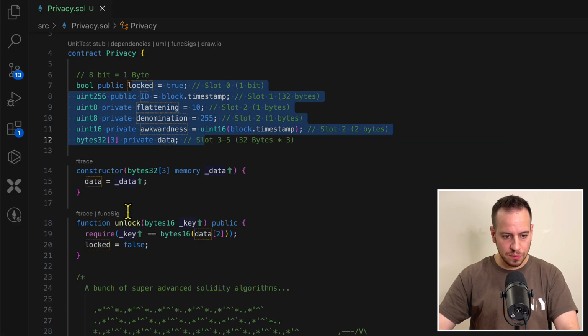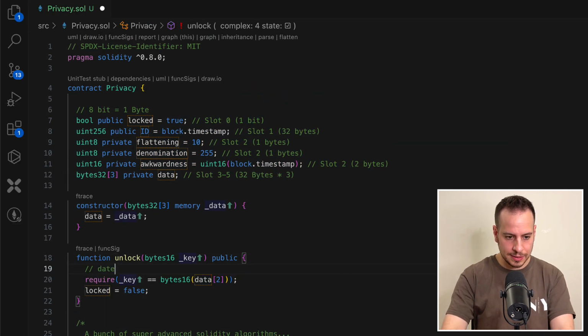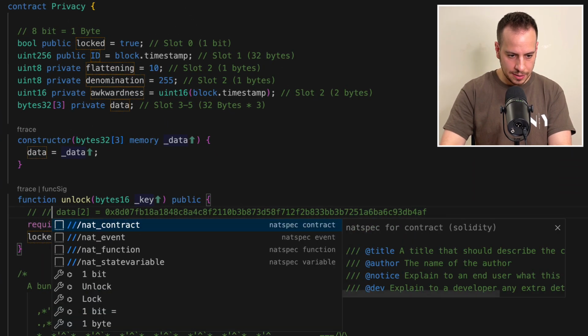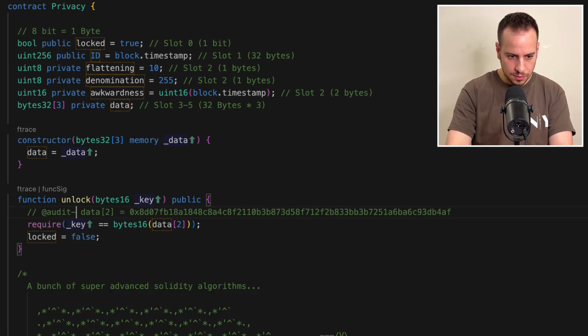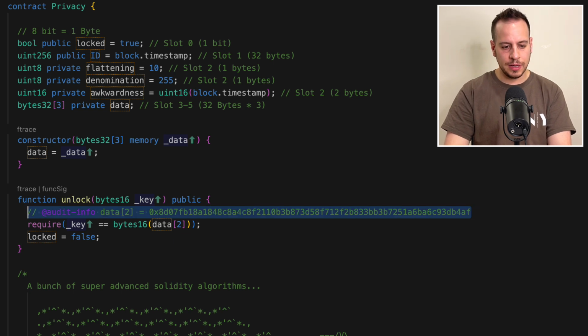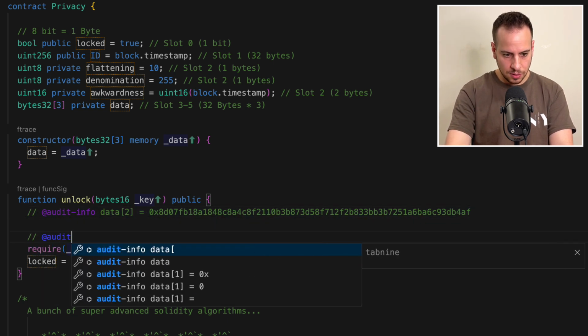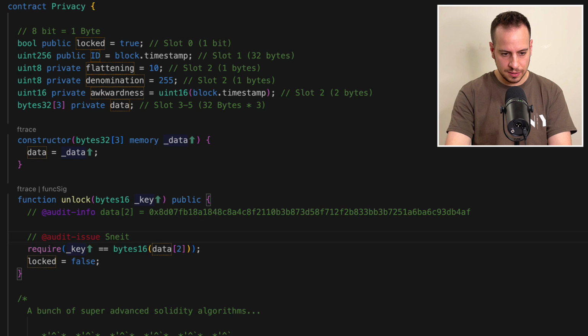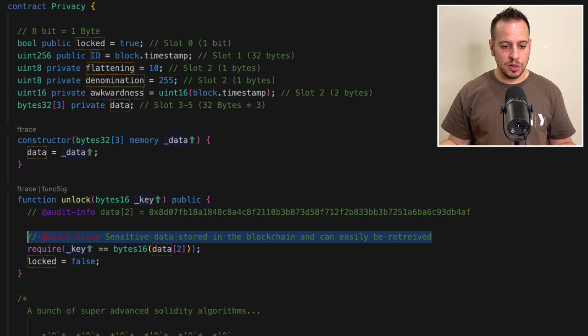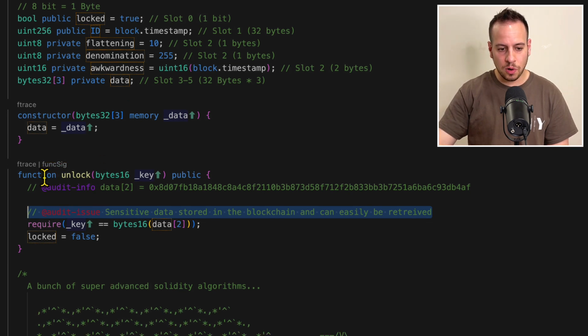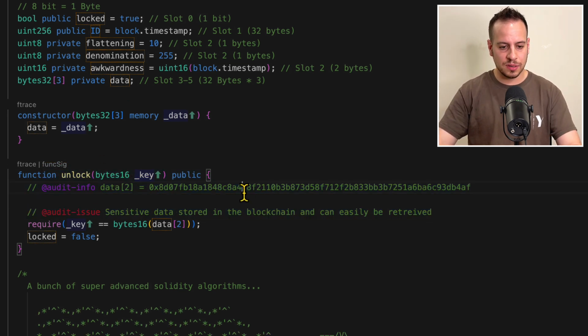So we can copy it over here and do something like data at 2 equals this. We'll add here audit info tag. And we can also add here audit issue: sensitive data stored in the blockchain and can easily be retrieved. Beautiful. Now all we have to do is call this unlock function with this value that we saw over here.